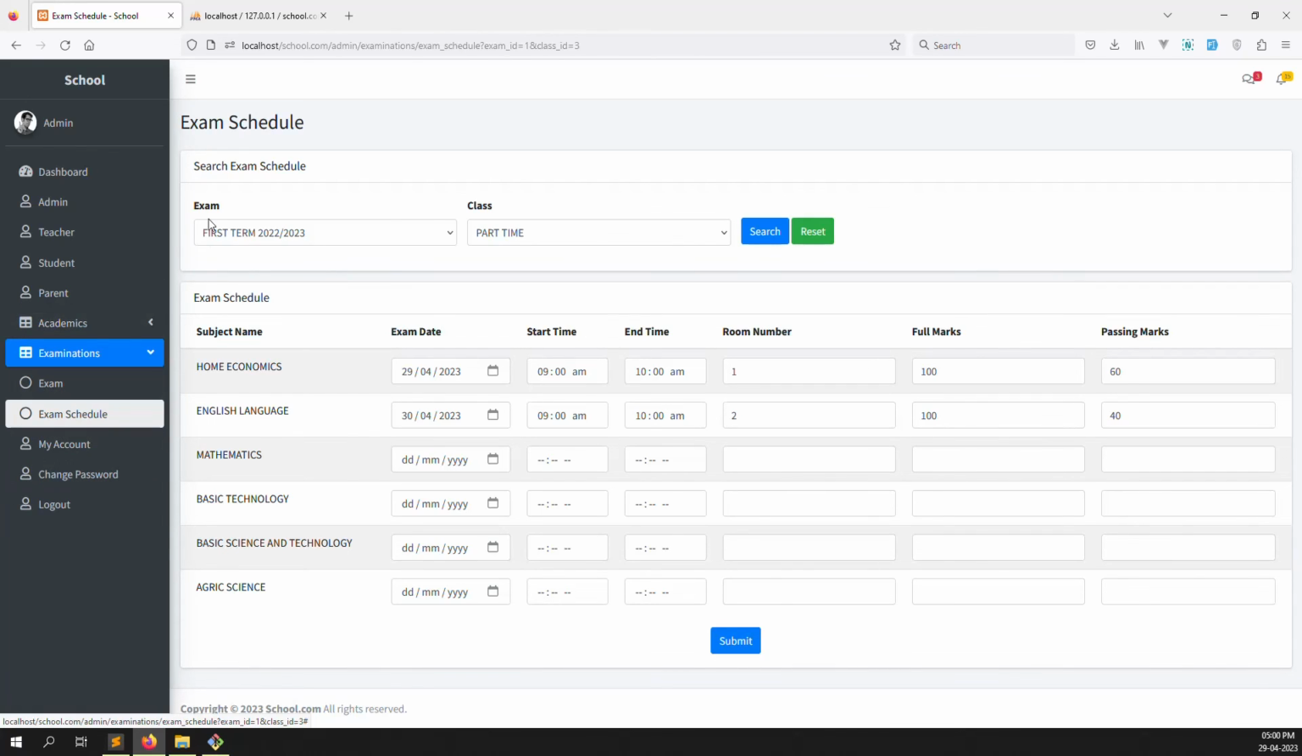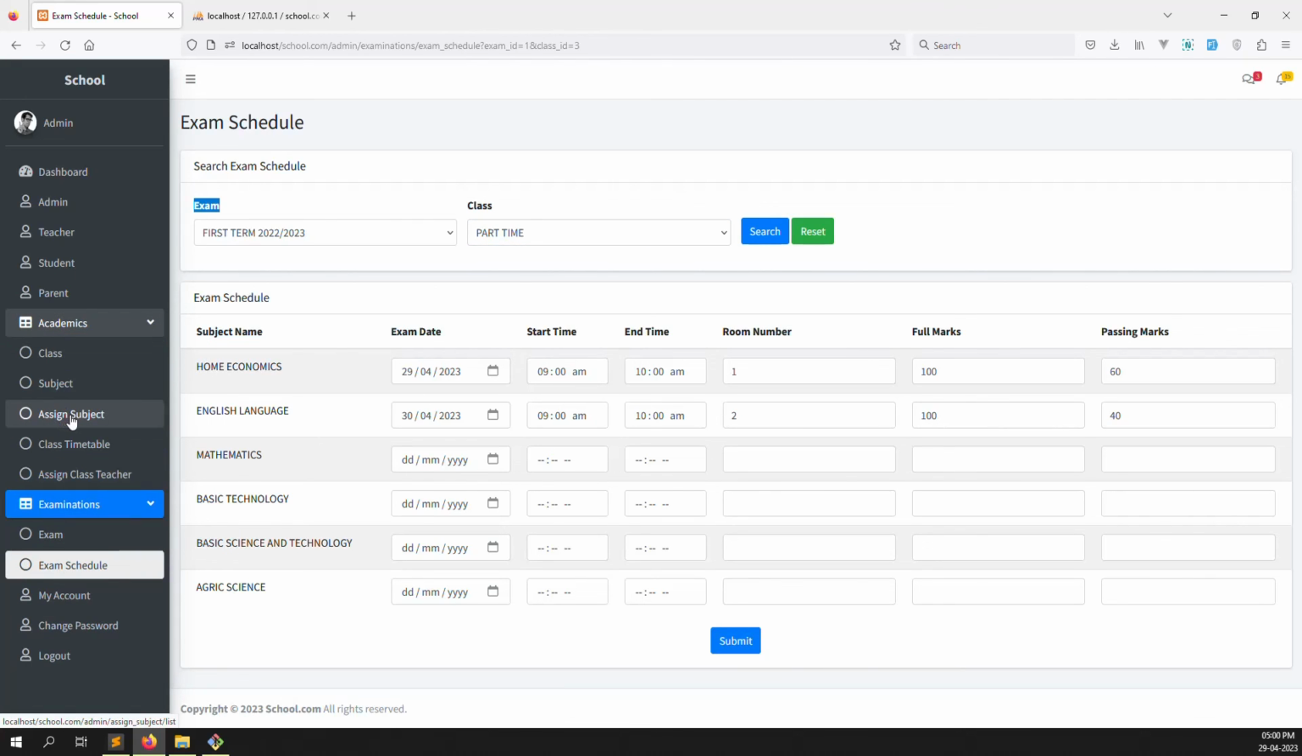Inside exam schedule, I first made an exam list. Before, I made one video for exam list, add and delete. Now I have made exam schedules. After the exam list, you select the class name, and once you select it you can search, otherwise you can use whatever name you want here. I just make a search, and you can see whatever subjects I assigned inside academics, under assign subjects.